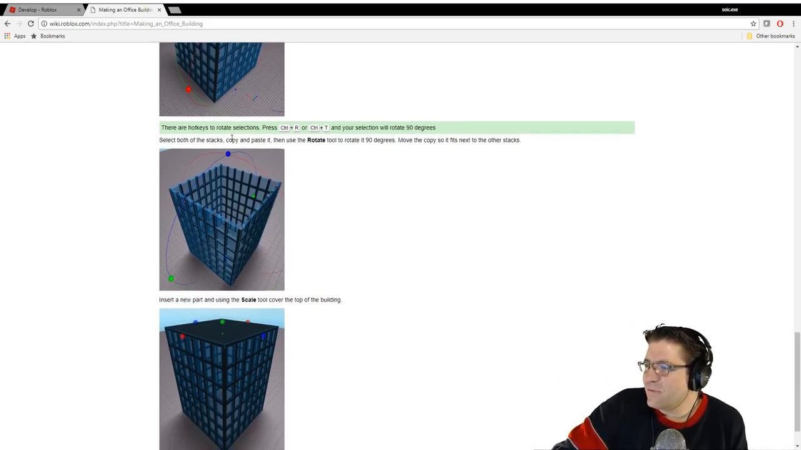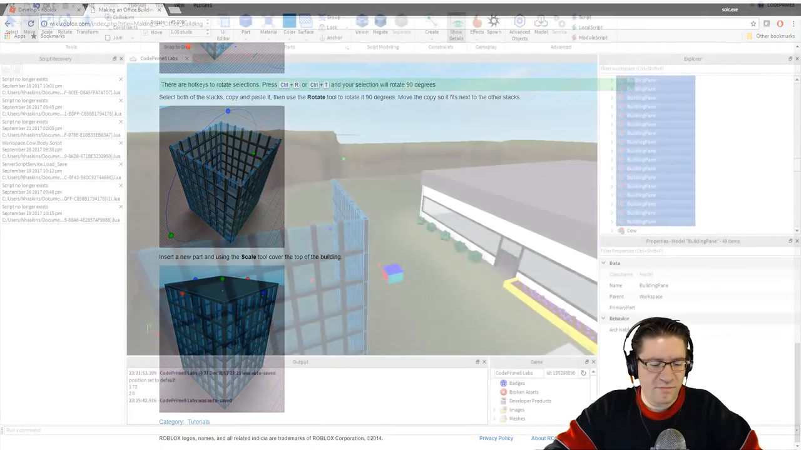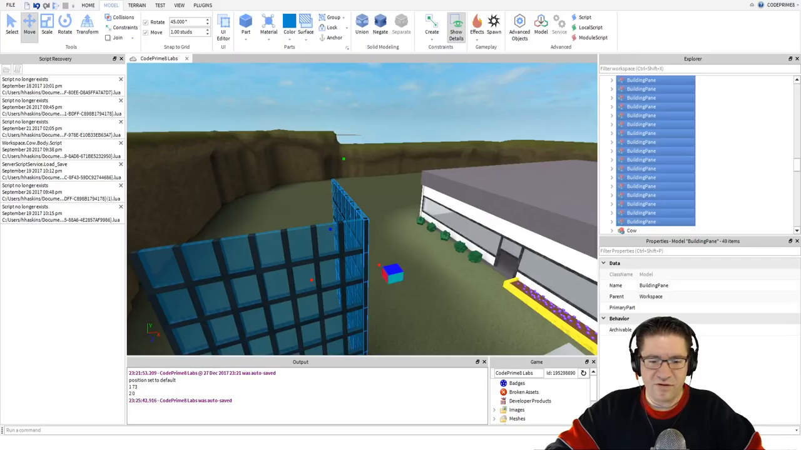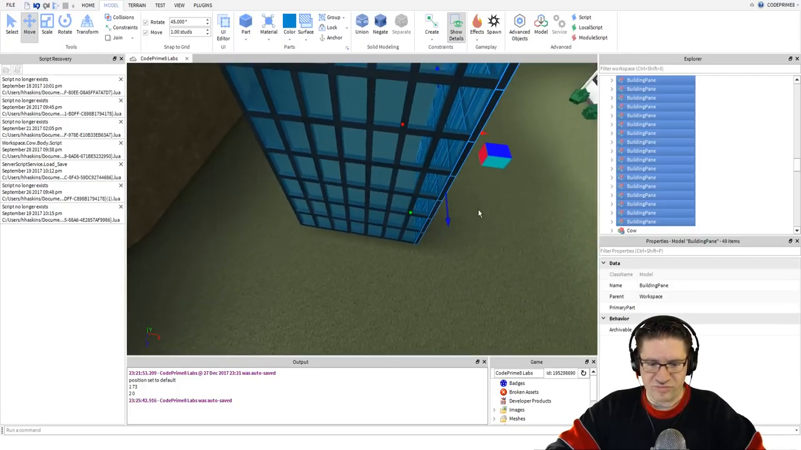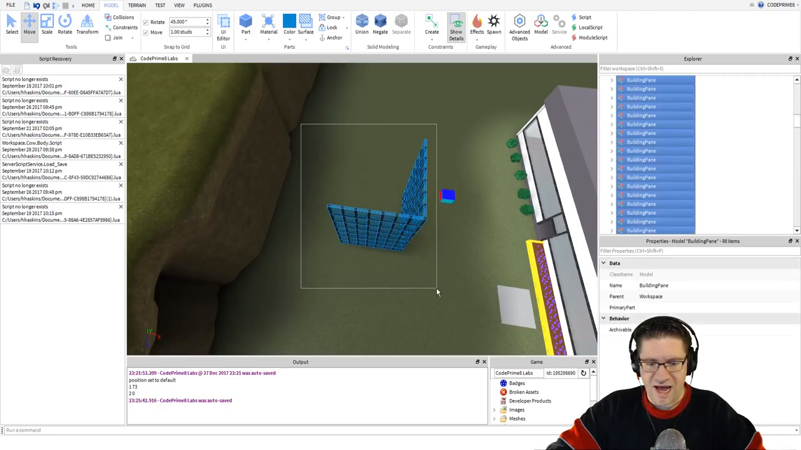So it says to select both of the stacks, copy and paste, rotate another 90 degrees, and move that copy so that it fits next to the other stacks. And then we're also going to insert a part and scale it over the top. That's cool. We can do that. So let's fade this back out. Going back over to the nut tutorial, go to, there we go. I know what I was talking about. I knew what I was talking about.